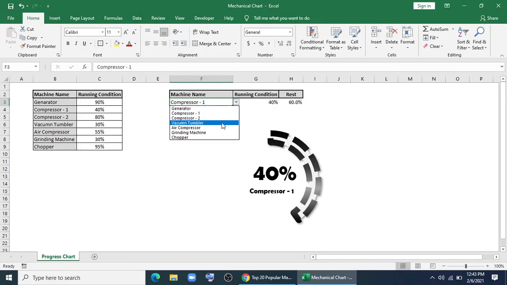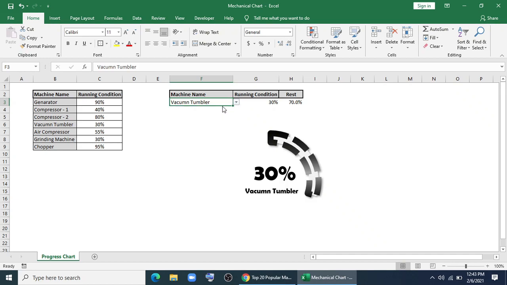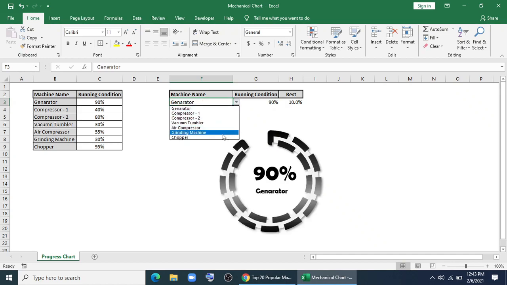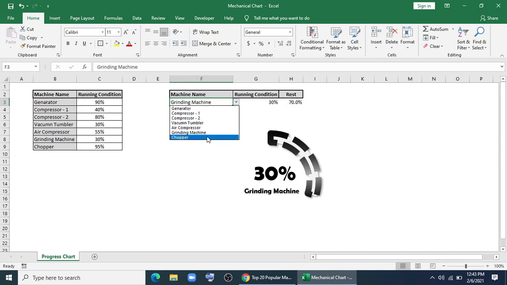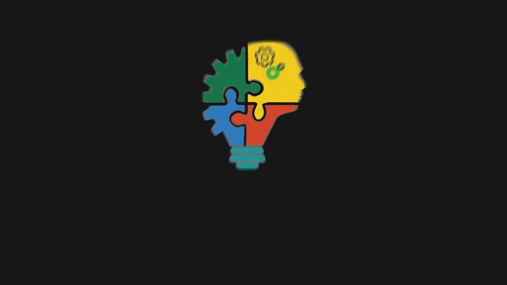This is the third chart of the 5-minute chart series. Today we'll make a mechanical chart by Doughnut Chart with the help of VLOOKUP. So let's start.